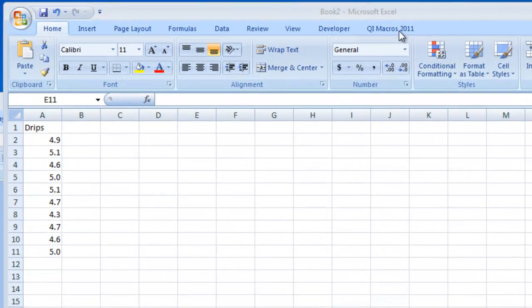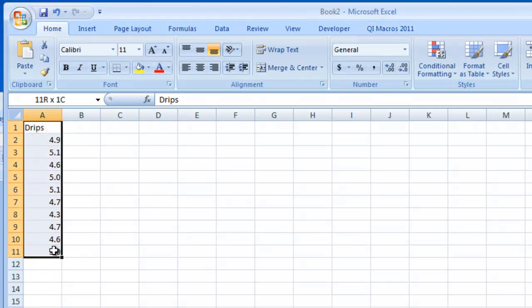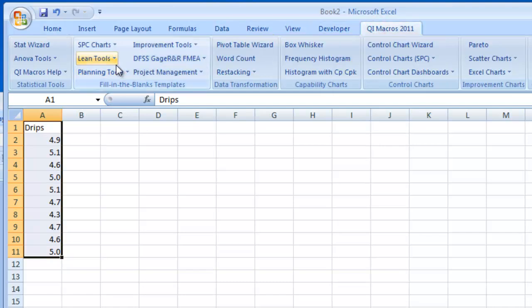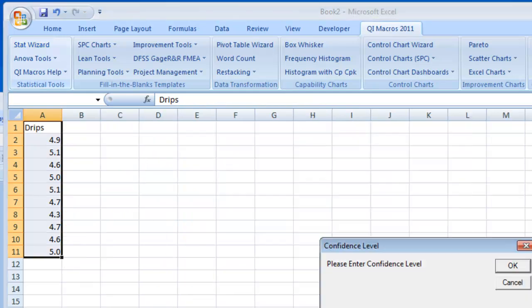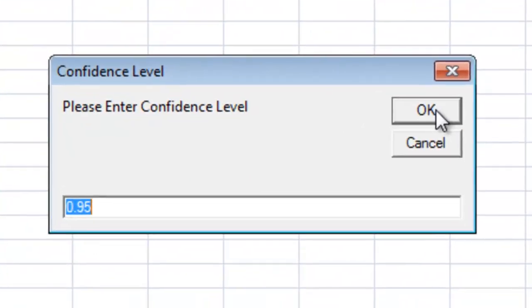We're going to go up to the QI Macros menu on Excel. We're going to click that menu. Now we have to select the data, and in QI Macros we're going to go over to the Stat Wizard. I'm going to click that Stat Wizard, and a lot of things are going to happen that we'll get to later on, but for right now the critical thing is that the Stat Wizard has stopped and asked us to enter a confidence interval, and it's automatically filled in 0.95. That's the one we want, so we're going to click OK.